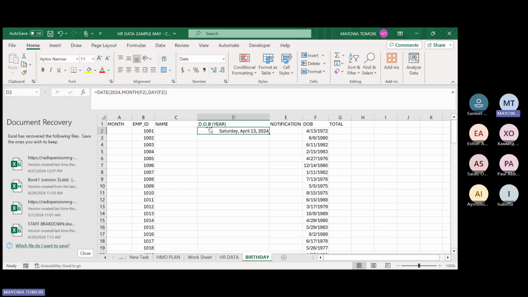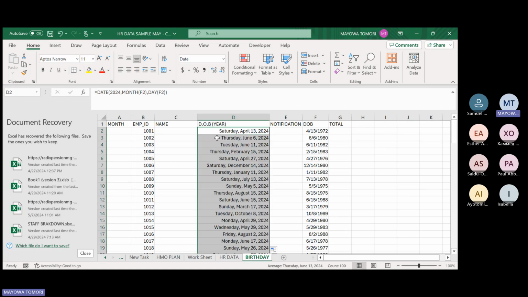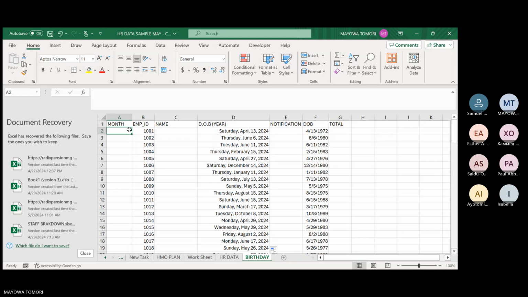So that's how we have gotten the day of the particular birthday in 2024. What we need to do is drag down and we have that there. Now, another aspect of this sheet that we'll look at is we want it to show us the month, because we want to sort it to know the number of people that have birthdays in January, February, March, and so on.